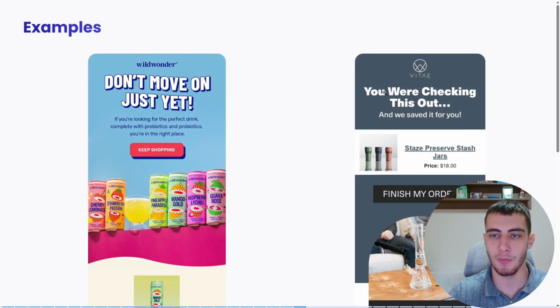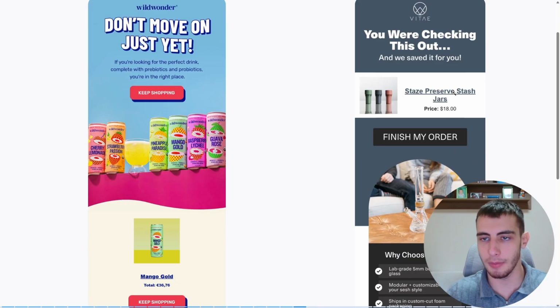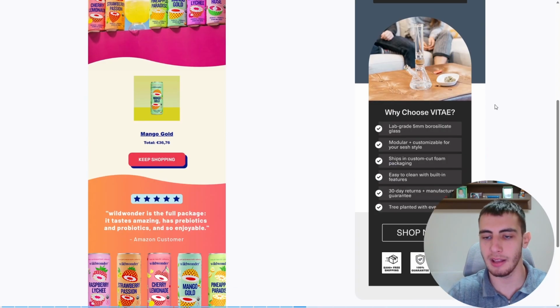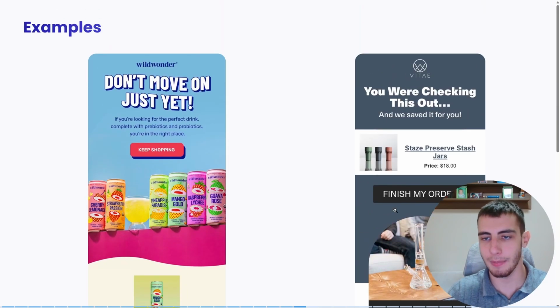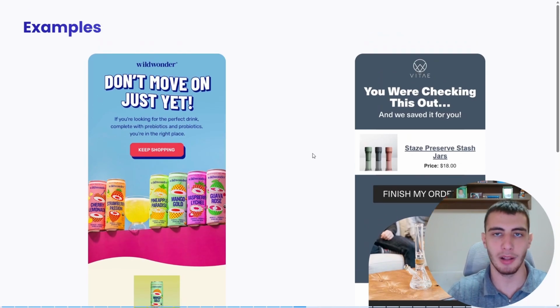Now, here are some examples. You were checking this out and we saved it for you. You can see this is the dynamic product section. This is literally the product the user left in the cart or actually viewed, right? And we have a CTA, and then you can see some USPs here, but that's about it. You can get away with having just this: headline, super simple sub-headline, dynamic block, and then CTA. Even this might be too much in some instances. You can add it maybe in a second email or something like that. But for the first email, you can literally do just this.